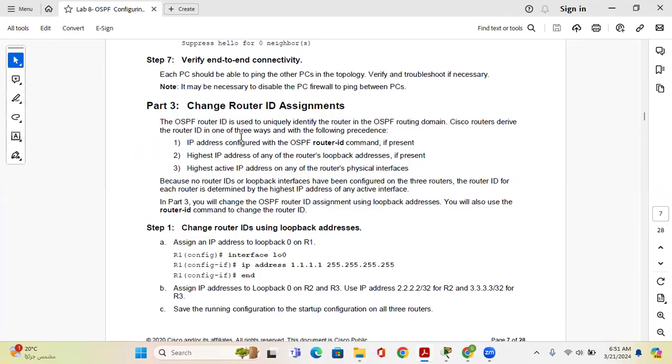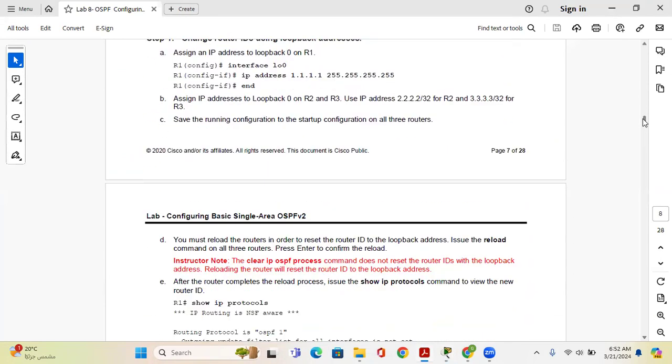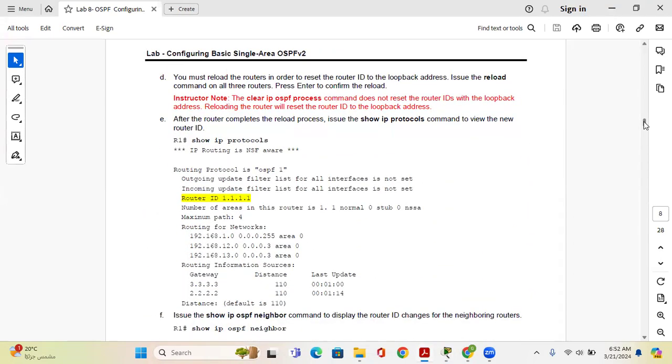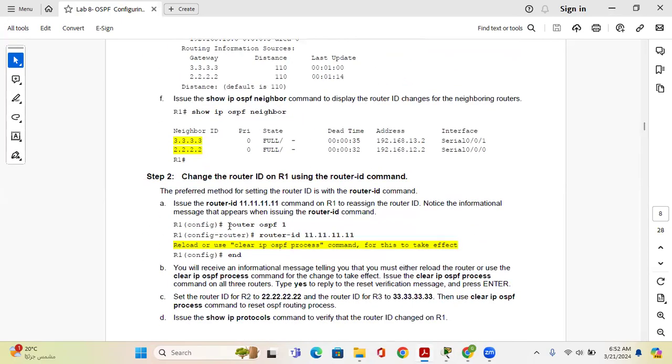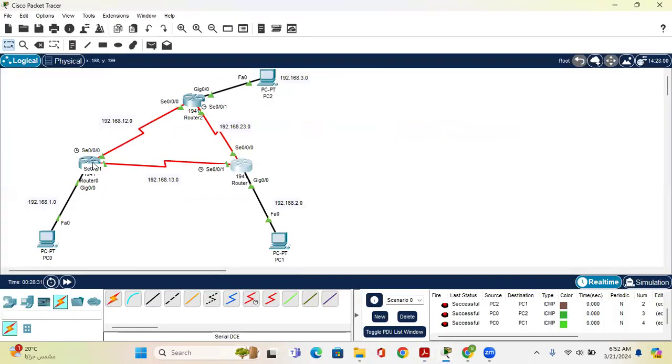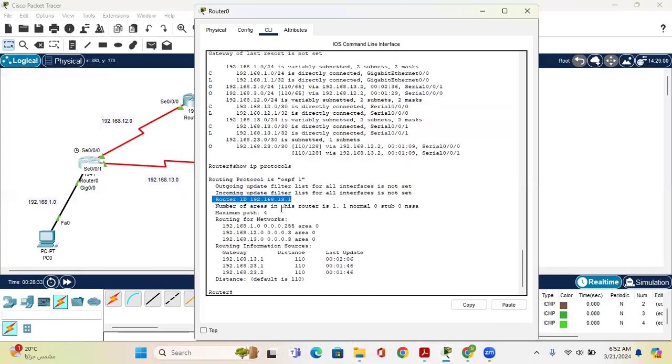Then the other way is by using the router ID command. Let's see how to use this command. You have to use router OSPF 1, then router ID. Here they are assigning the router ID as 1.1.1.1. Let us try for the first router. The first router ID is 13.1. Now we are going to make it 1.1.1.1.